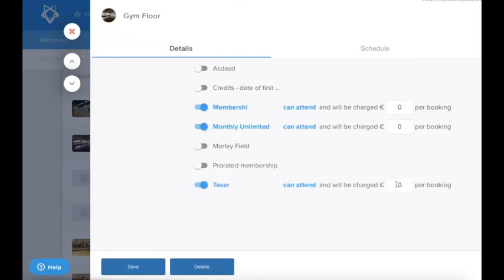Please note that if they have a facility booking membership and it expires, the price you set here will be charged to them if they try to book without a valid membership.